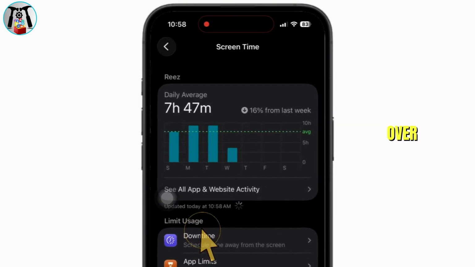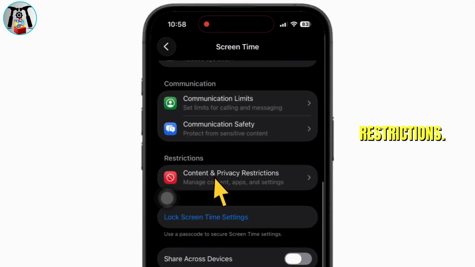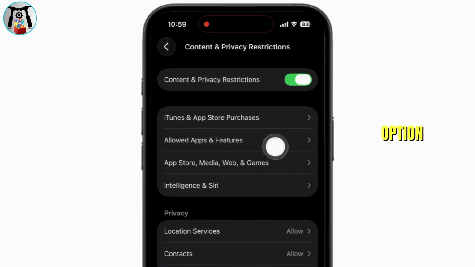Now scroll down and head over to the option Screen Time. Click on Content and Privacy Restrictions. Now toggle off the option Content and Privacy Restrictions.